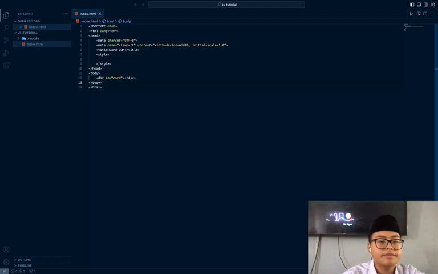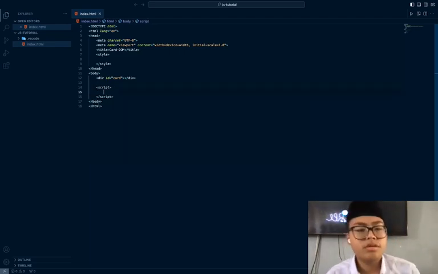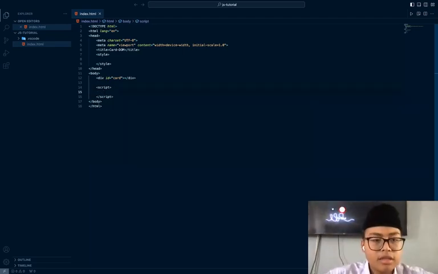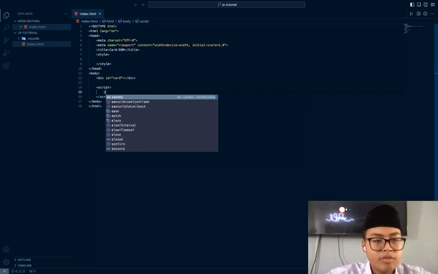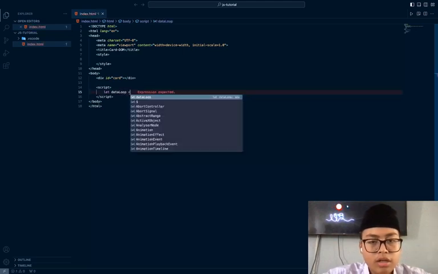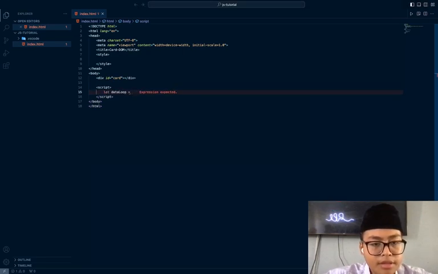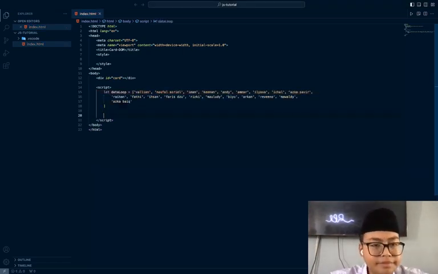After that, in here, we'll be making the JavaScript. Let's call the script first. Okay, so we'll be making a card. First of all, we make a variable that holds all the data. In here, I already have the data from my classmates, so this will just be my classmates' names. Okay, so these are my classmates.